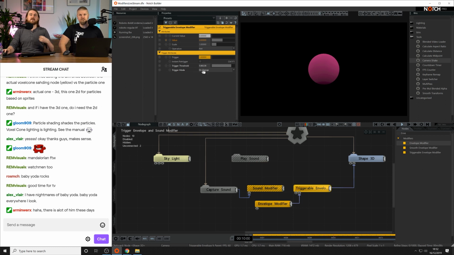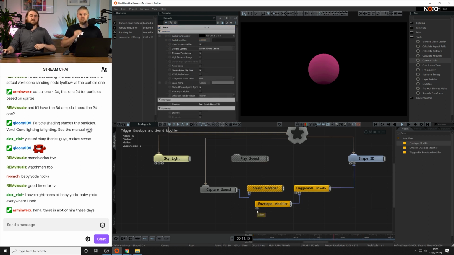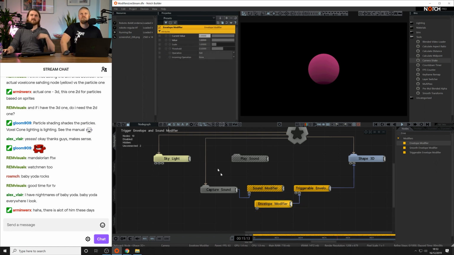If I wanted it to only play when it changed to true, so only play when I've set it to go to above the threshold once, we can see I changed it to below, it didn't play, changed to above, it plays. So the trigger envelope node is a super useful node.